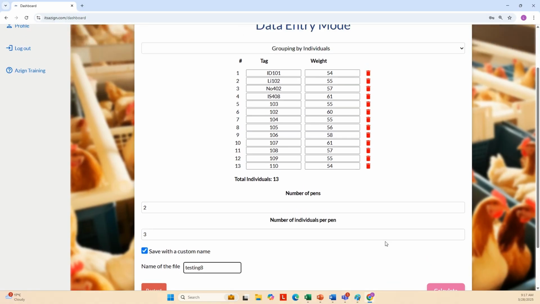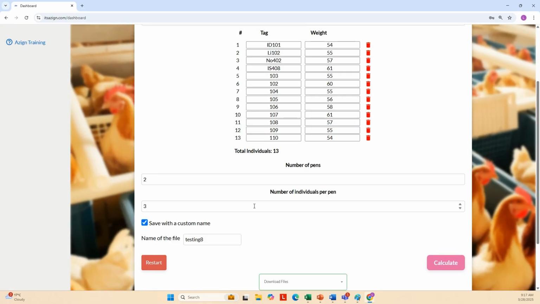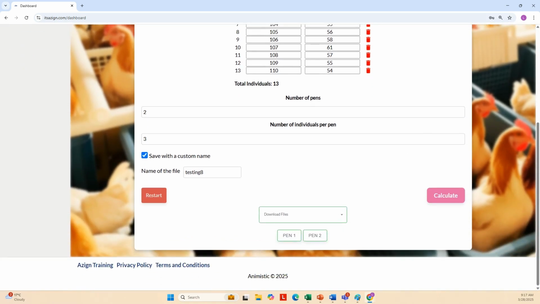So everything looks fine. I am ready to calculate and let aZign do its process. If there is a problem during the calculation, aZign will give you an error right here. It will provide you some kind of guidance on where the error is.